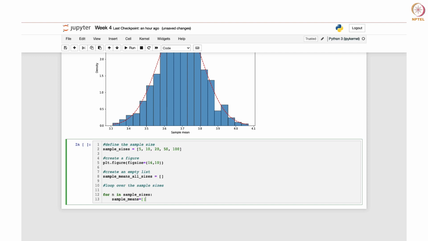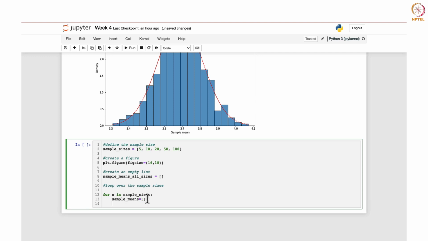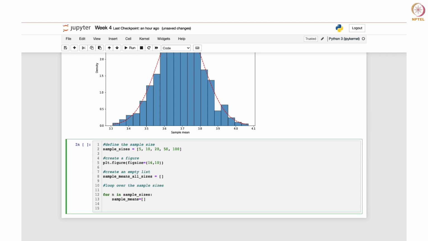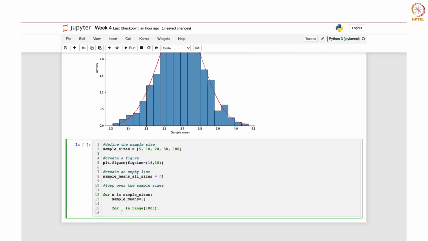Now we will again create a for loop over here, for suppose this in range 1000. Okay, so here we are going to loop over 1000 times to draw samples and calculate their corresponding means. Okay, whatever sample size it has picked over here, for that 1000 samples would be taken.